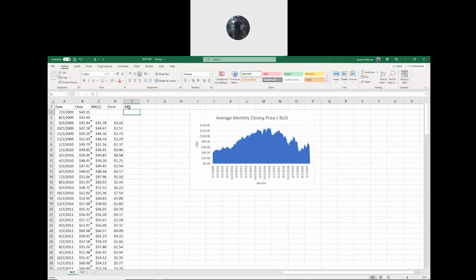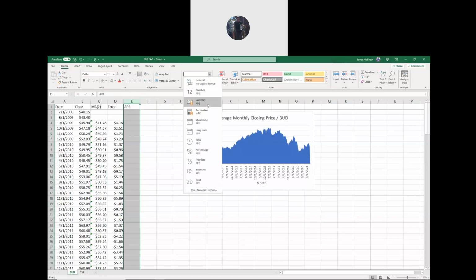All right, and then I'm going to get the absolute percentage error, which is just the percent how far off the moving average was from the actual closing price in percent terms. So this is 45, this is 41. What percent off was this from this? And I think you want to make the E column, format that to be percent. There we go.